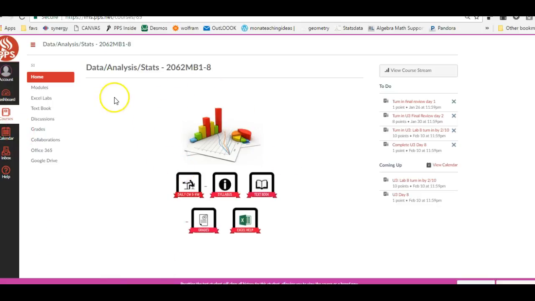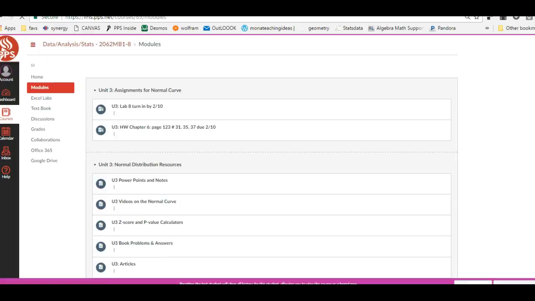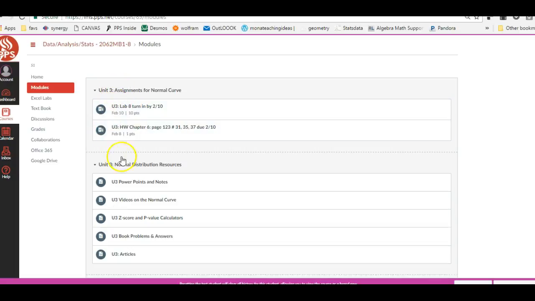The thing that I put in here now to help you guys out is if you go to modules, all right, in your modules, what you'll find now is two things for Unit 3. You've got Unit 3 assignments and then Unit 3 resources. In assignments, what we've got is all of the assignments that we've had so far, and I will continue to add them in. So you've got Lab 8, it tells you when it's due. You also have the homework from Chapter 6, it tells you when that is due.